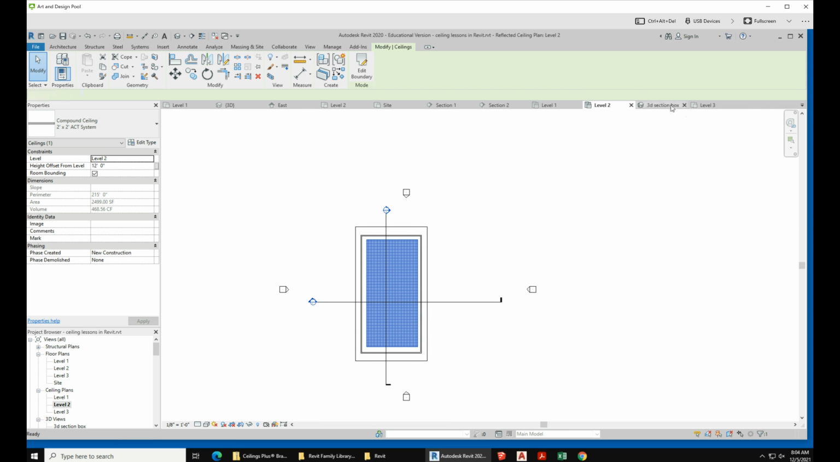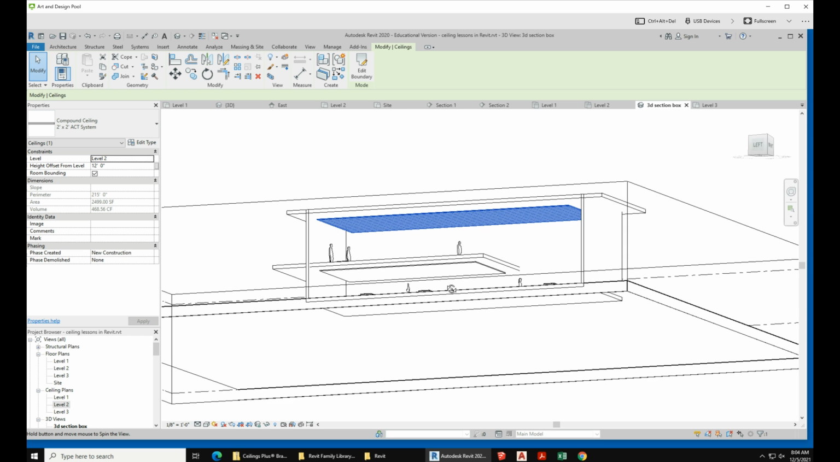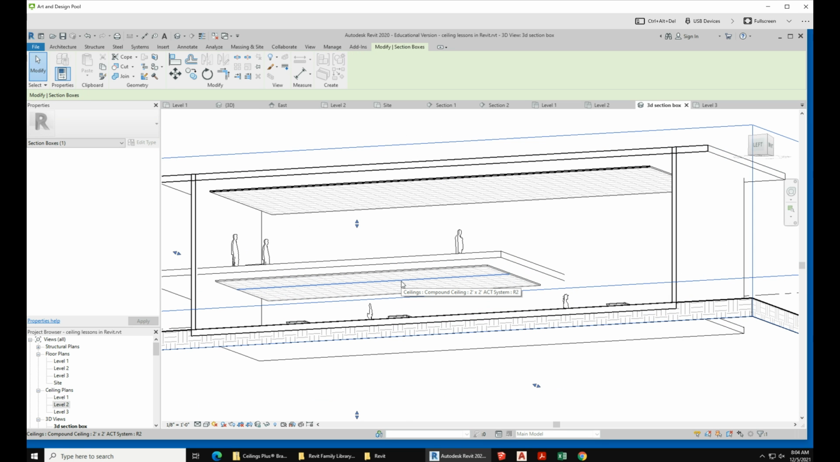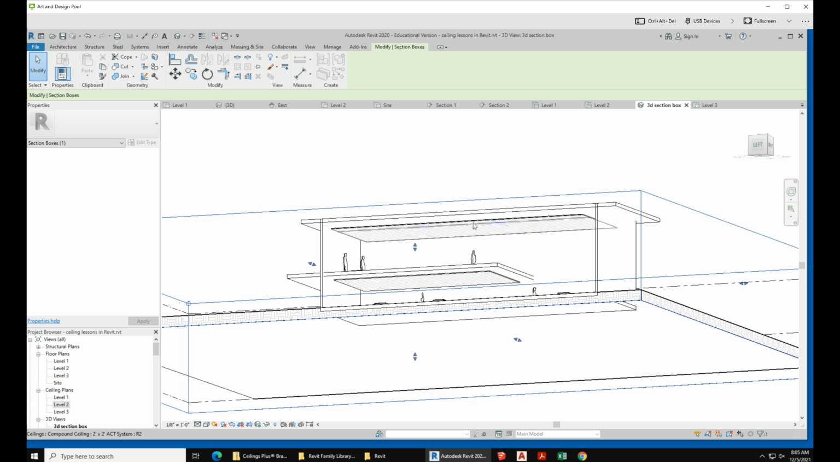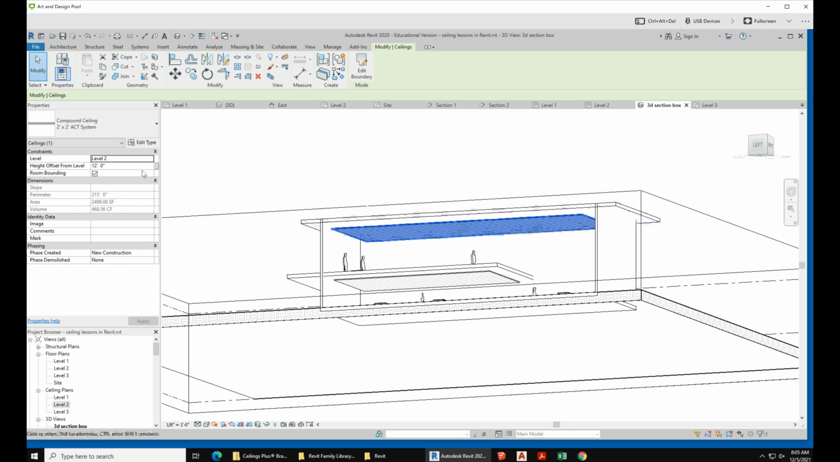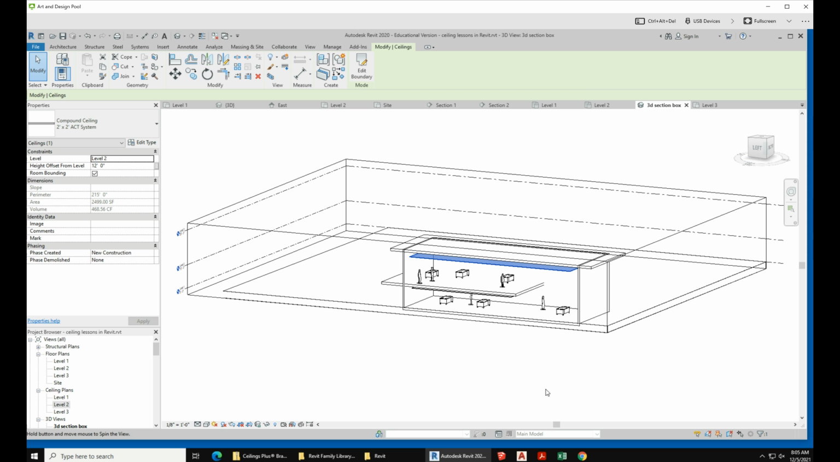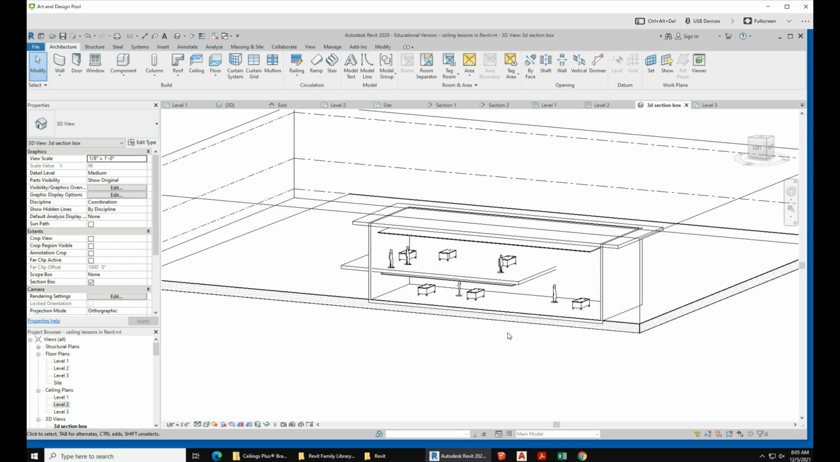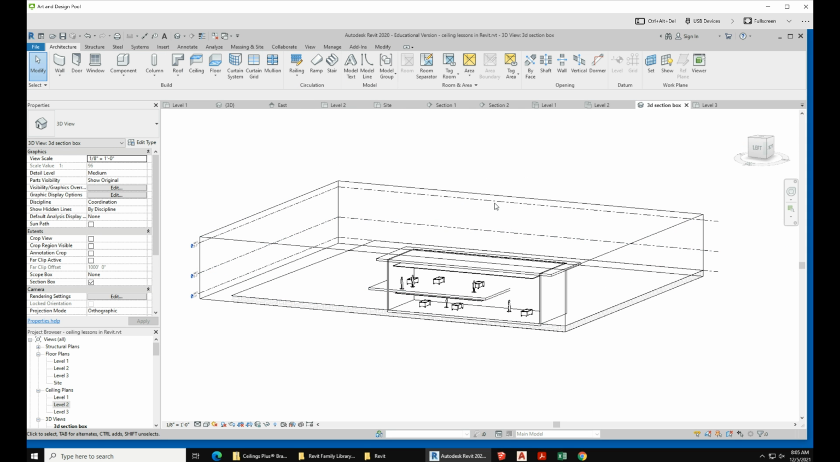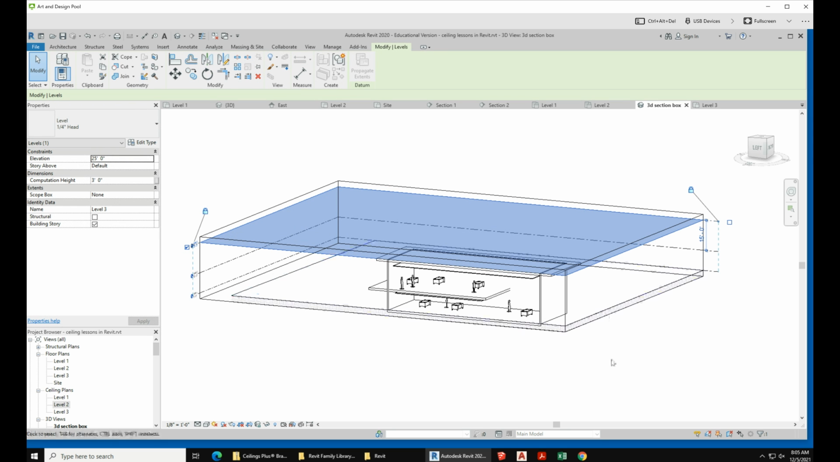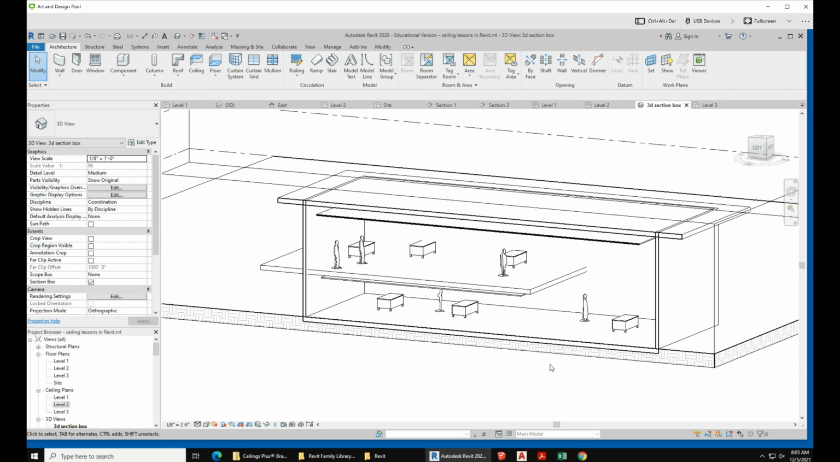So if we look at our section box, you can see what we've created. We have a ceiling on level 2, which is at a height of 12 feet above level 2, which is at 10. So that ceiling's 22 feet in the air. Right? So it's important to have that third level as a reference. We can select the reference plane and see what's going on.